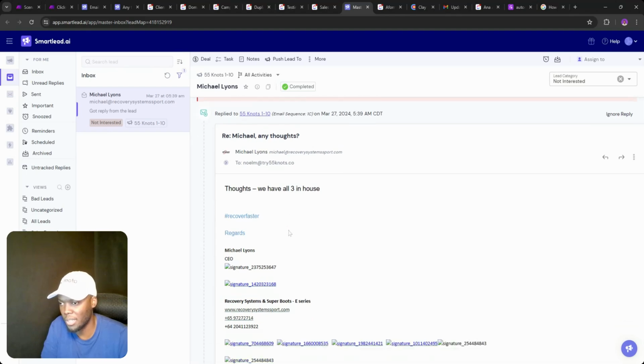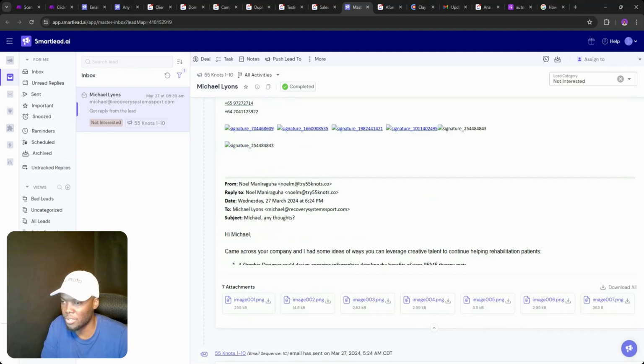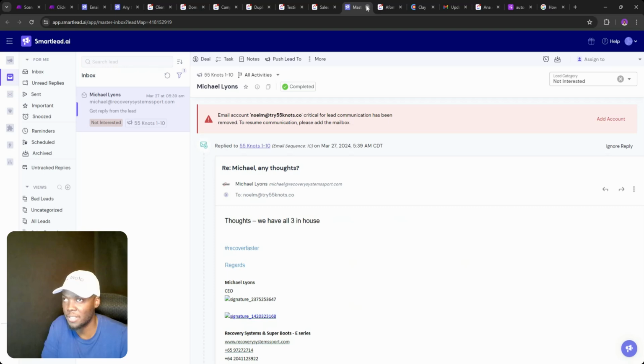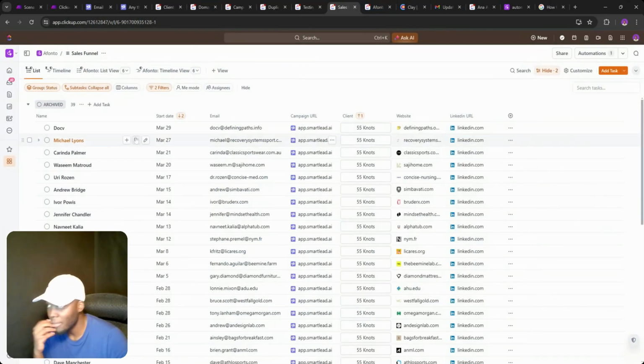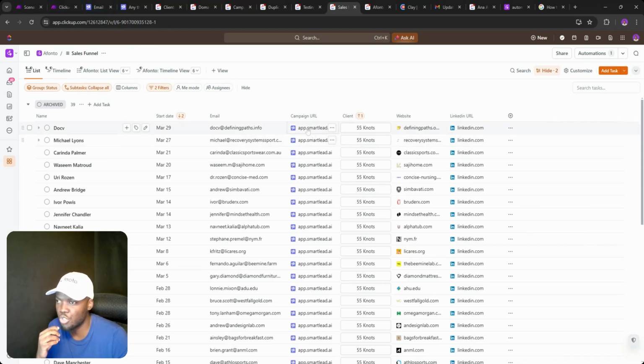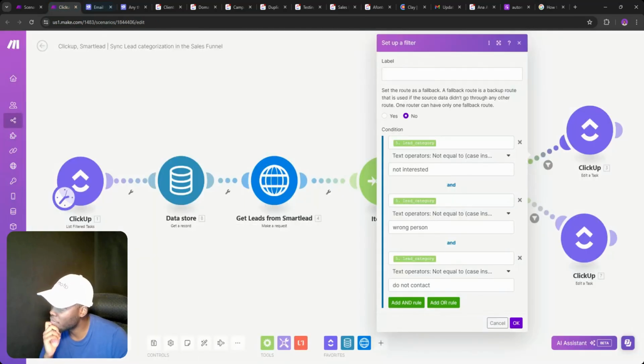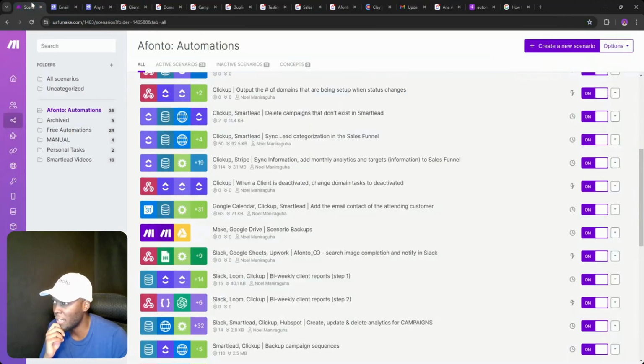So we have three in house. Also, this one is including the previous messages and all of that other stuff. A lot of these were categorized as positive interest or something of that nature, and so we simply shifted them to archived because they're actually not interested. They might be out of office or something like that. So this is a useful automation. I do not have to think about it.